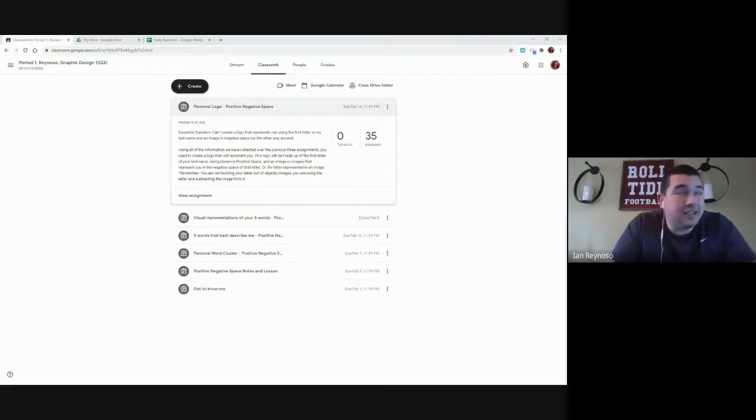So here is the assignment. Personal logo, positive and negative space. The essential question is, can I create a logo that represents me using the first letter of my last name and an image in negative space, or the other way around? I'll go through a couple different examples today for you, so don't worry about that.